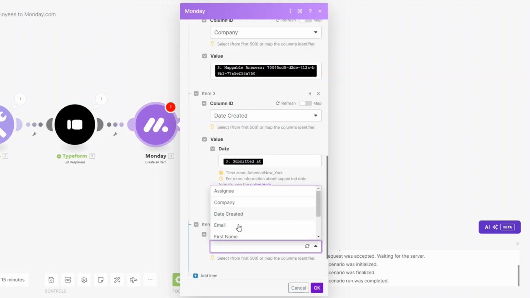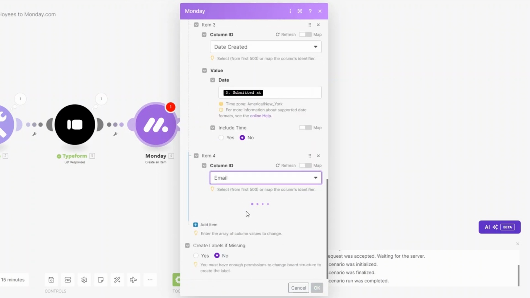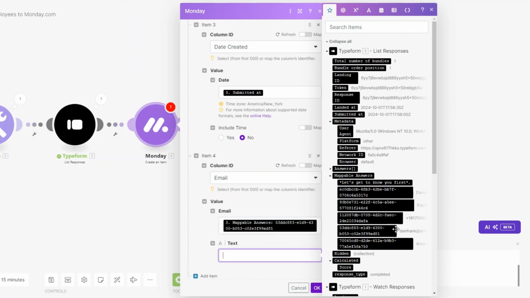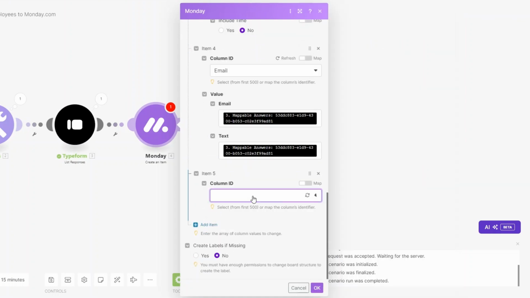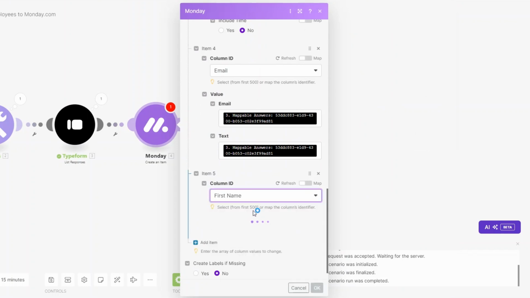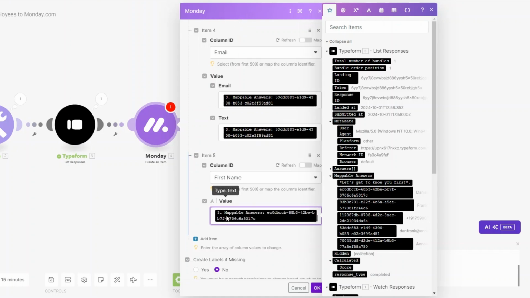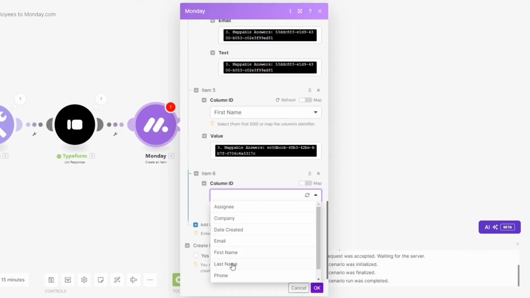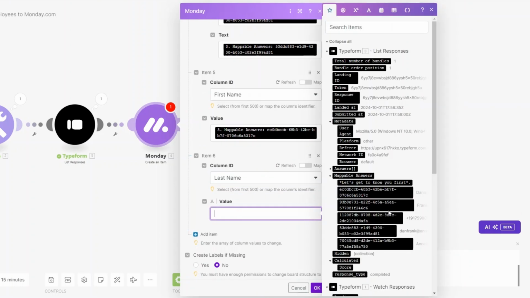And then you can say email as our column ID. And then let's add the value for the email, which is this email. Even for the text, we can add the email text. And then for the first name, we're going to add the value for first name. Then add another item. This time around, we choose last name. Then we can add the value for the last name.